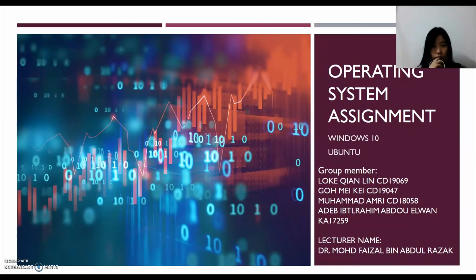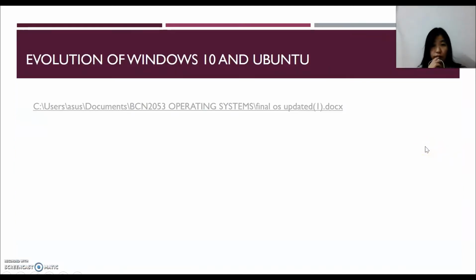Operating System Assignment: Windows 10 and Ubuntu. Evolution of Windows 10 and Ubuntu.